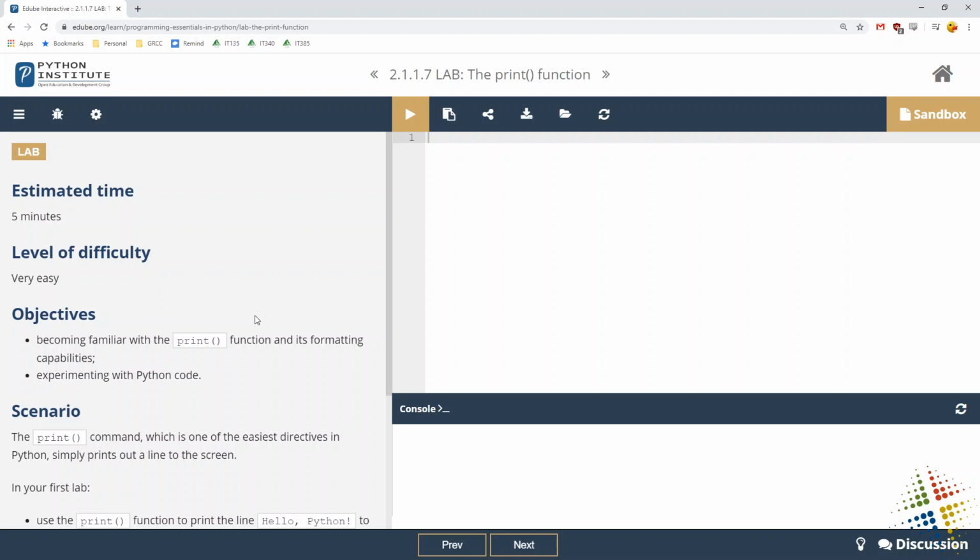And here we are back on the Python Institute. We are in our very first lab, lab number 2.1.1.7. Now, again, if you're not quite sure how I got here, when I went into the Python Institute, you can either click previous and next in order to keep going until you get to page number 2.1.1.7.